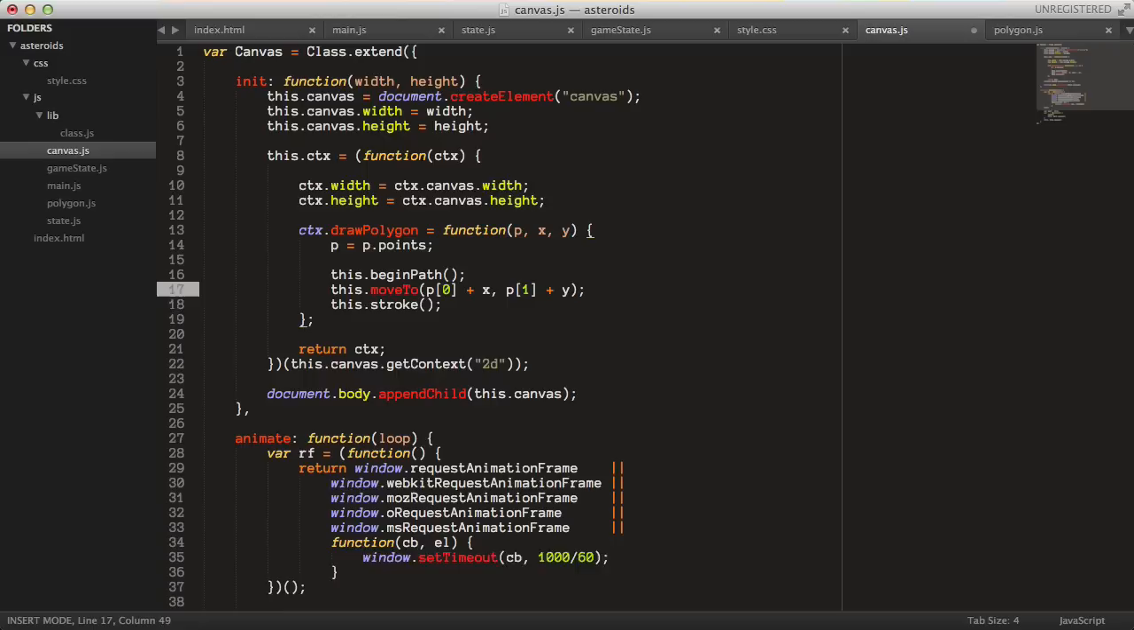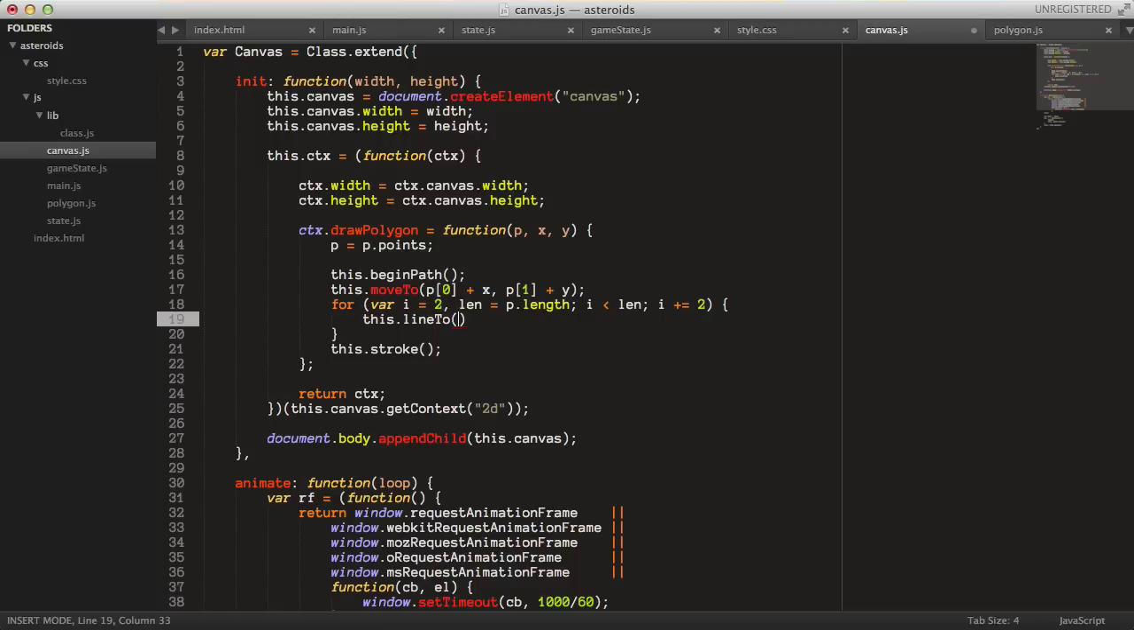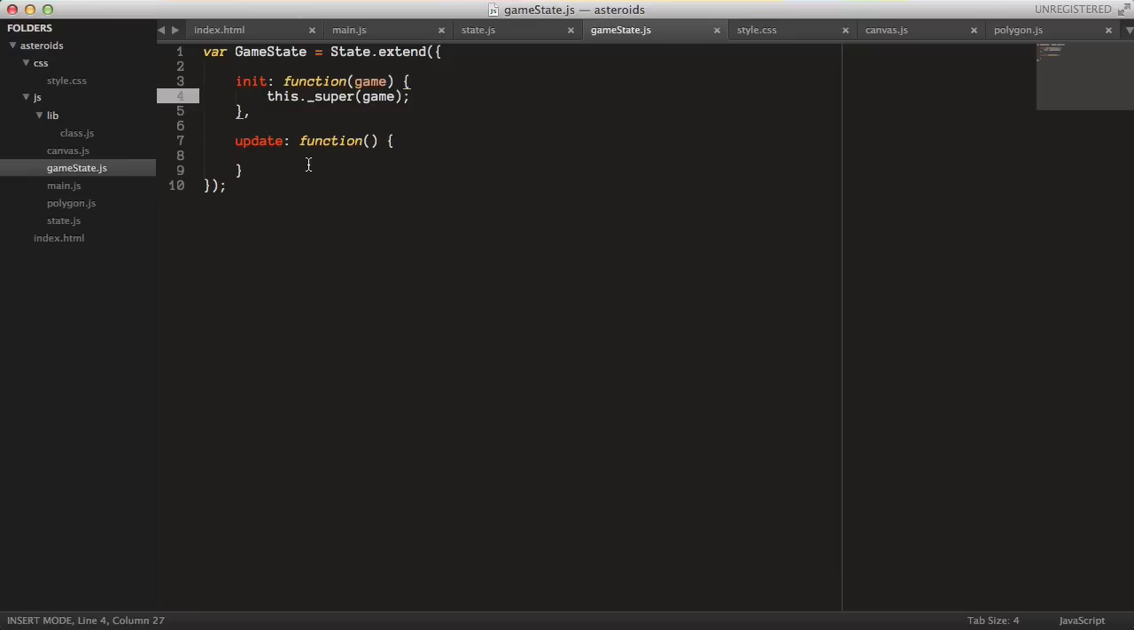Then we loop through all the rest of the vertices. Say var i equals 2, len equals p.length, i is less than len, i plus equals 2 here. So the step size of 2 is very important here. Now we say this.lineTo(p[i] + x, p[i + 1] + y). So that's the basic drawPolygon function there for you guys. Let's see if this actually works. So let's go to the game state.